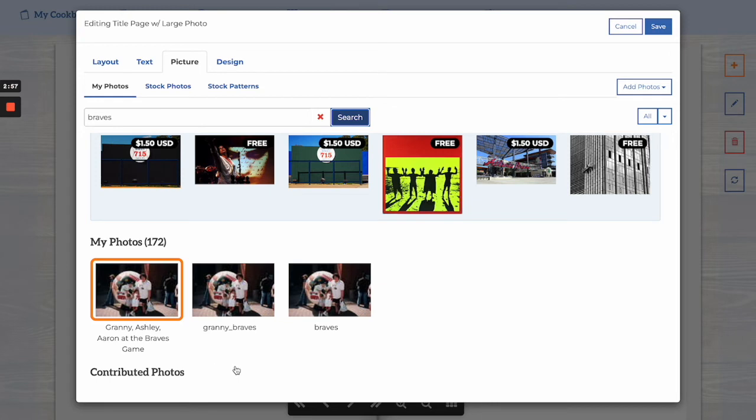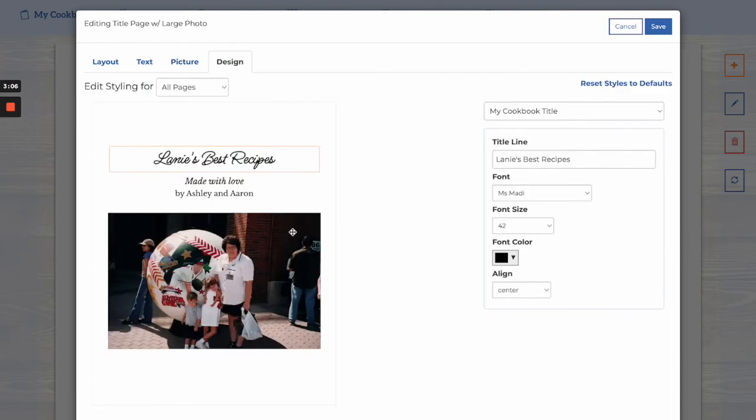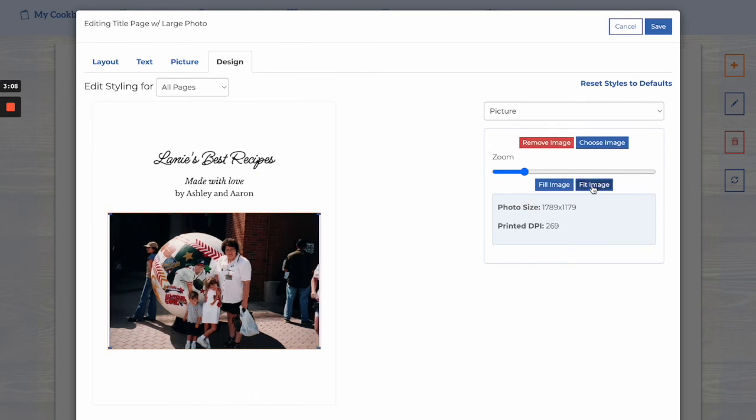To place the photo on your page, select the photo. It will be highlighted with an orange outline. Go to Design to make sure that this fits the proper specs for that page, and then click Save.